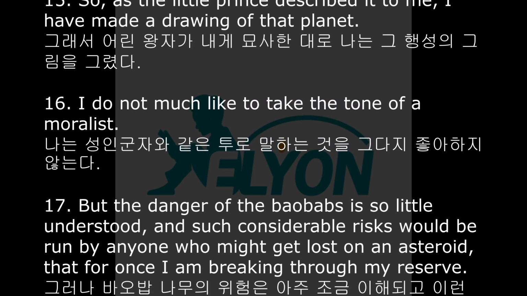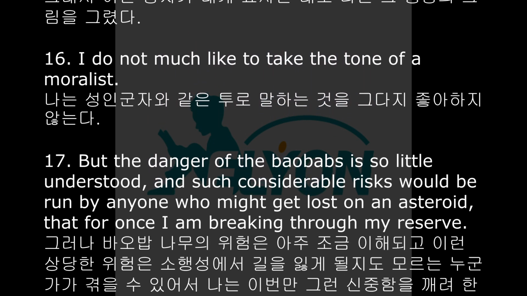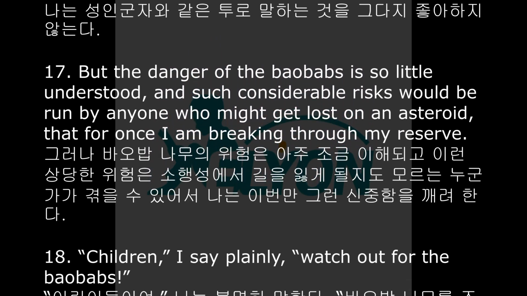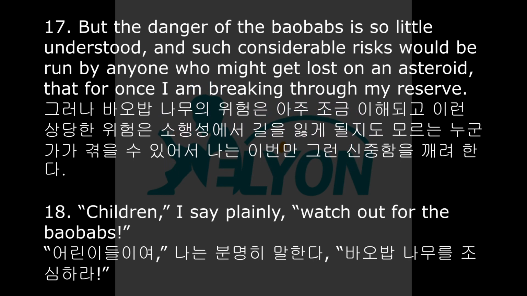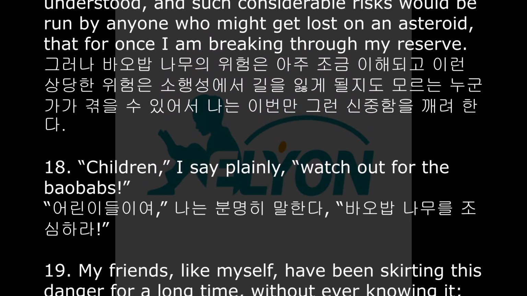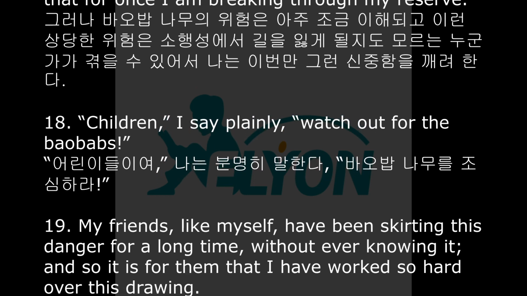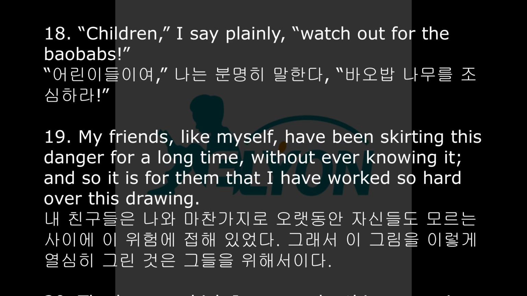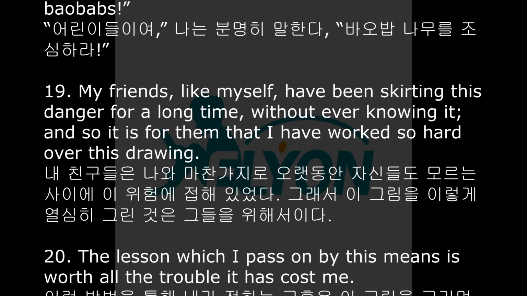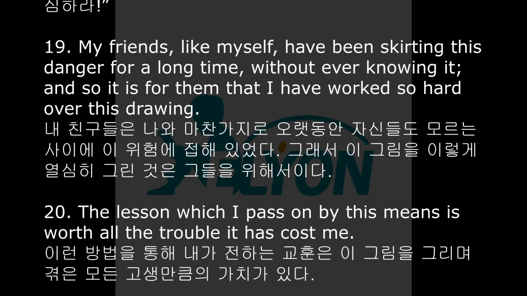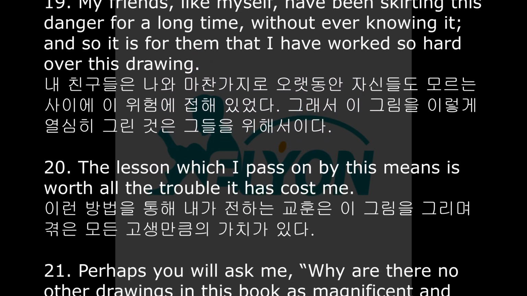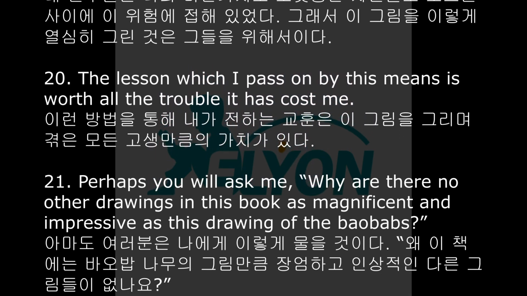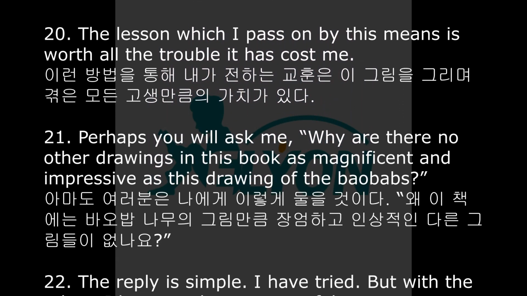I do not much like to take the tone of a moralist, but the danger of the baobabs is so little understood, and such considerable risks would be run by anyone who might get lost on an asteroid, that for once I am breaking through my reserve. "Children," I say plainly, "watch out for the baobabs." My friends, like myself, have been skirting this danger for a long time, without ever knowing it, and so it is for them that I have worked so hard over this drawing. The lesson which I pass on by this means is worth all the trouble it has cost me.